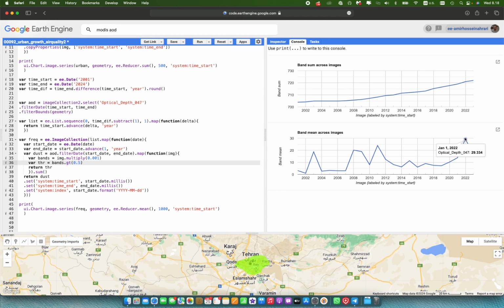goes above 0.5. And such kind of plots are very important and give you insight about what's going on over the urban area, regarding urban development and urban air quality. Such kind of outputs are very important for further analysis.